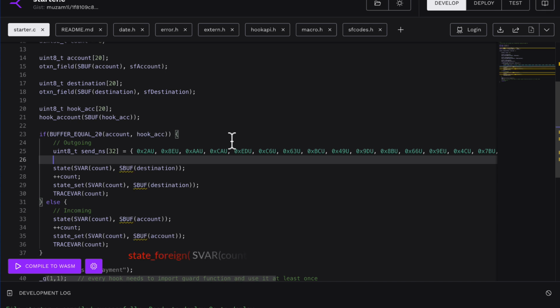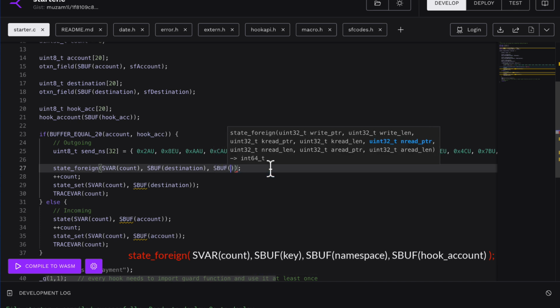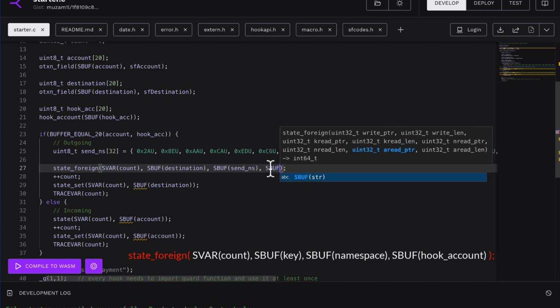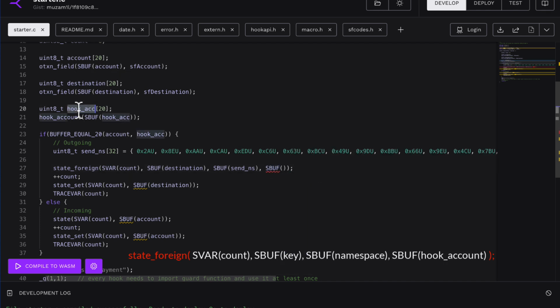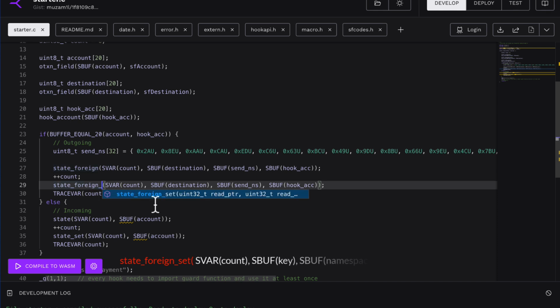Now let's change the API. It is state_foreign. This is to read the state. The value followed by the key followed by the namespace, which is a buffer. So sbuff send_ns followed by the hook account. The same account because this state lives on the same account. Now writing the state is also same. Paste it, change the API to state_foreign_set.